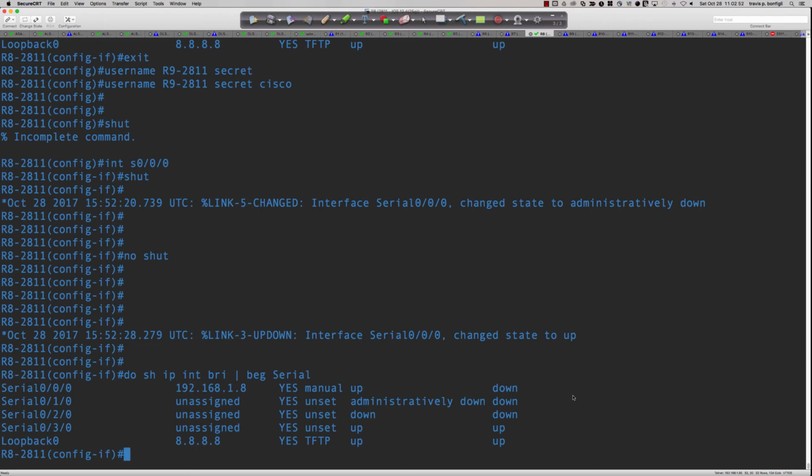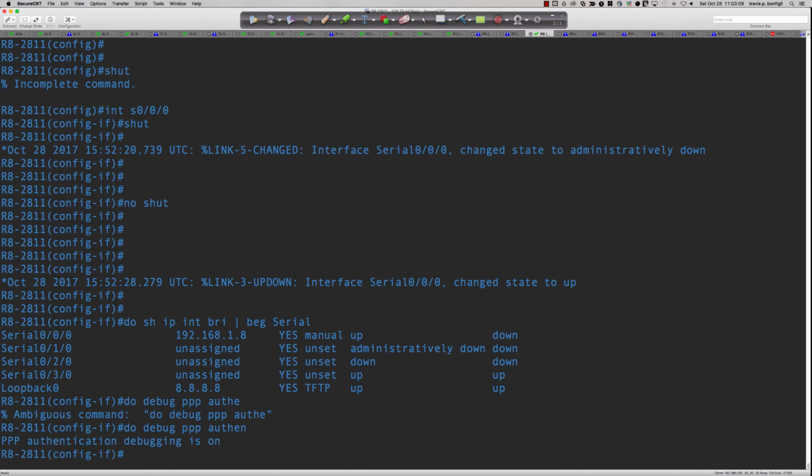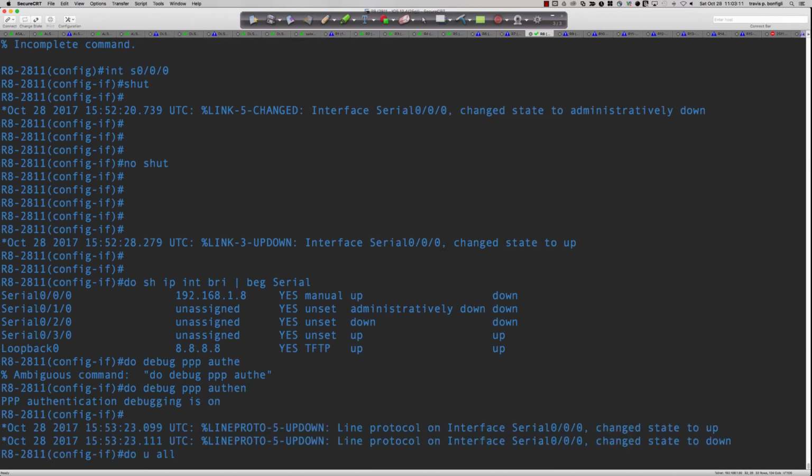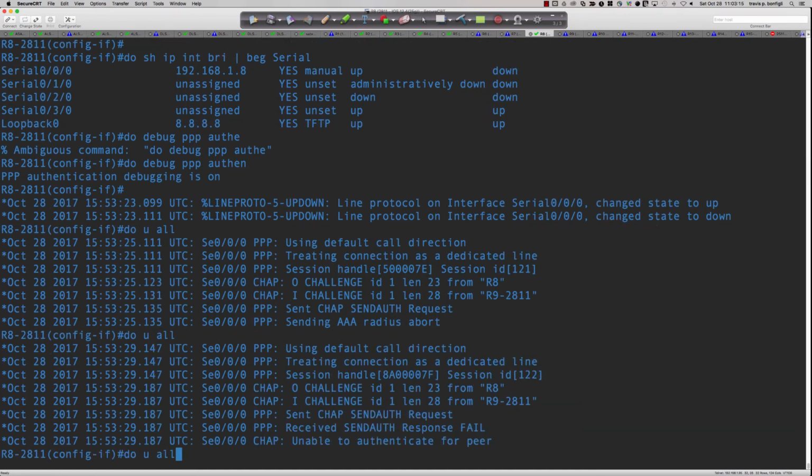In fact, if I was to say do debug ppp authentication, and I'm going to be very disappointed here, this can be very verbose in terms of the output, and it may lock me out of the router temporarily, but I can power it off and power it back on. Now let me say do u all. And so take a look. The interface went up, the interface went down.